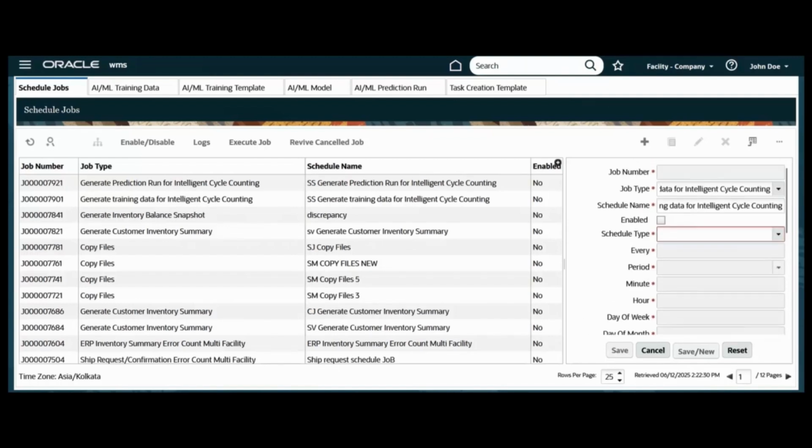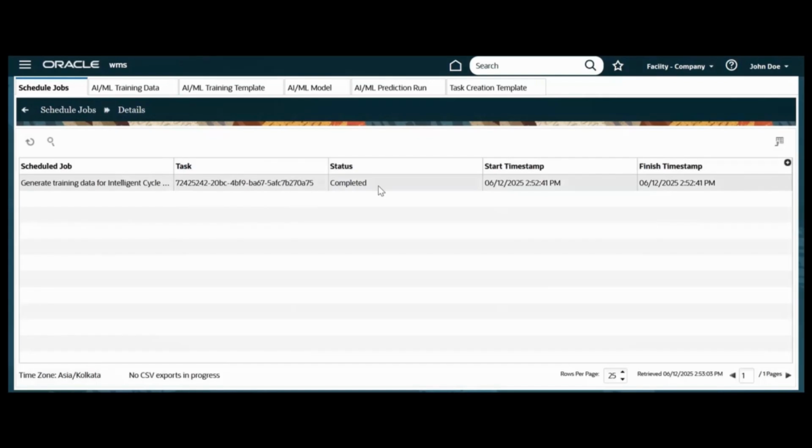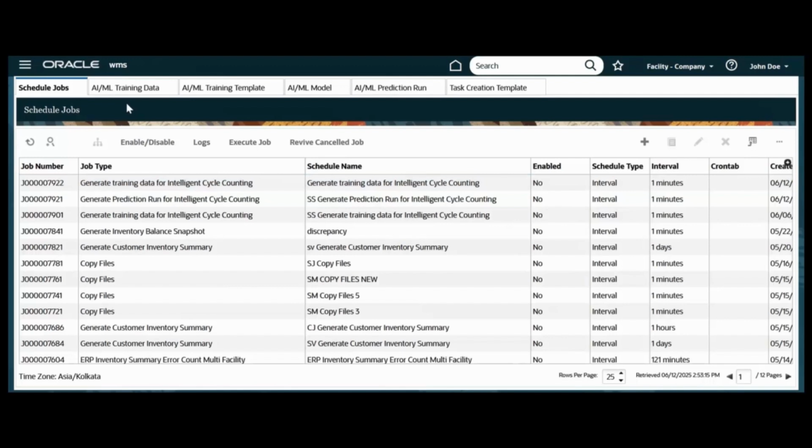Based on your required schedule type, configure and enable the generate training data for intelligent cycle counting. Then on executing the scheduled job, the system generates the training data. You can view the generated training data for intelligent cycle count on the AIML training data UI.